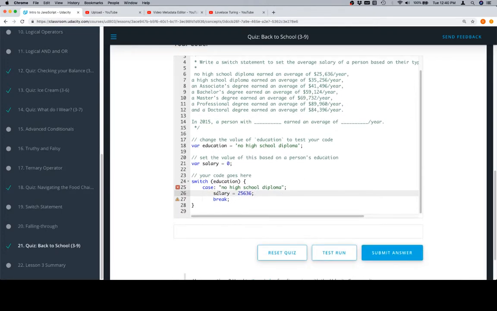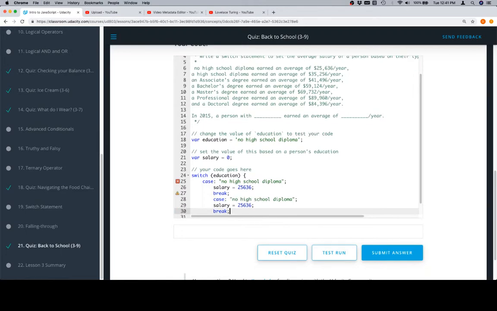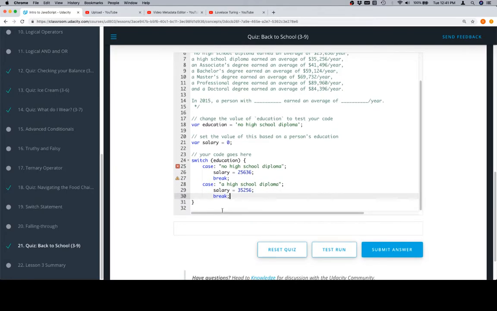And we're going to follow this formula pretty much all the way down. So I'm going to copy and paste. And I'm no longer going to copy and paste because I don't feel like messing with the formatting. So let's do this by hand, except for this copy and paste and probably several others. A high school diploma is going to earn $35,256. Looking good. Make sure we have our break statement.